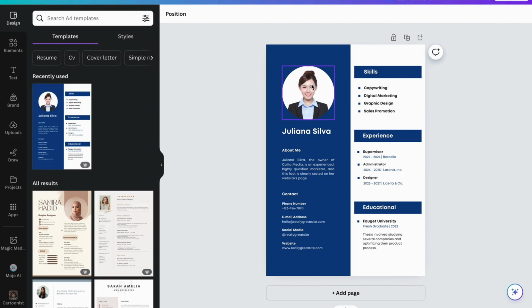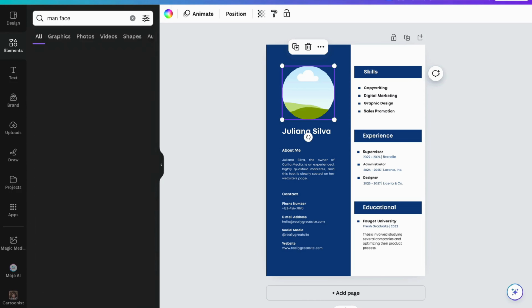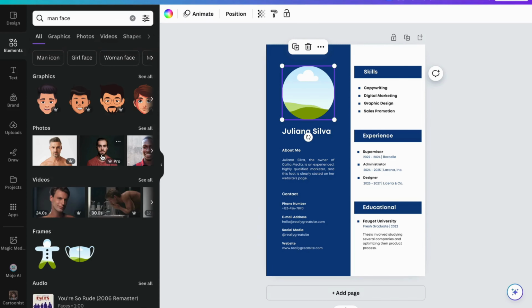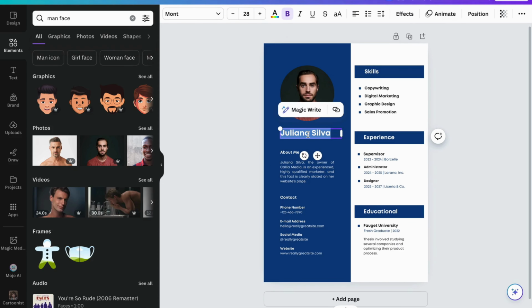For this photo right here, you will be able to add your own photo by clicking where it says upload and then uploading your own photo. But I'm just going to take a random face right here. Let's take this person as an example. Let's say that this is me, just as an example for this tutorial, of course. And I'm just going to write testing CV.